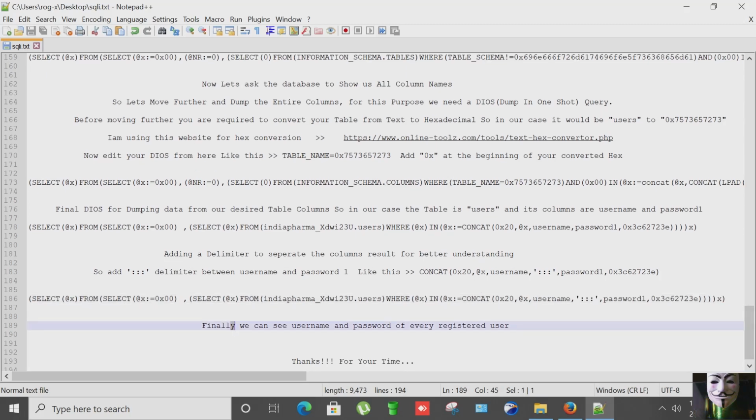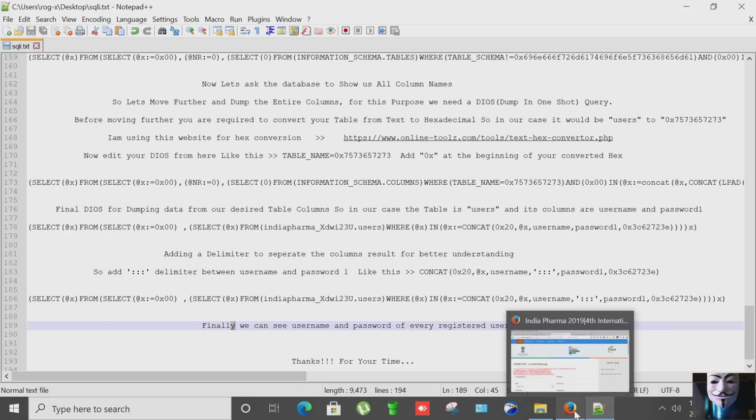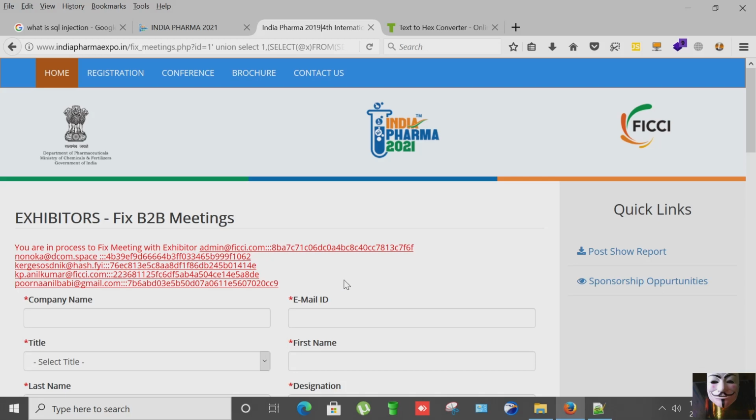So finally we can see the username and password of every registered user. Okay.